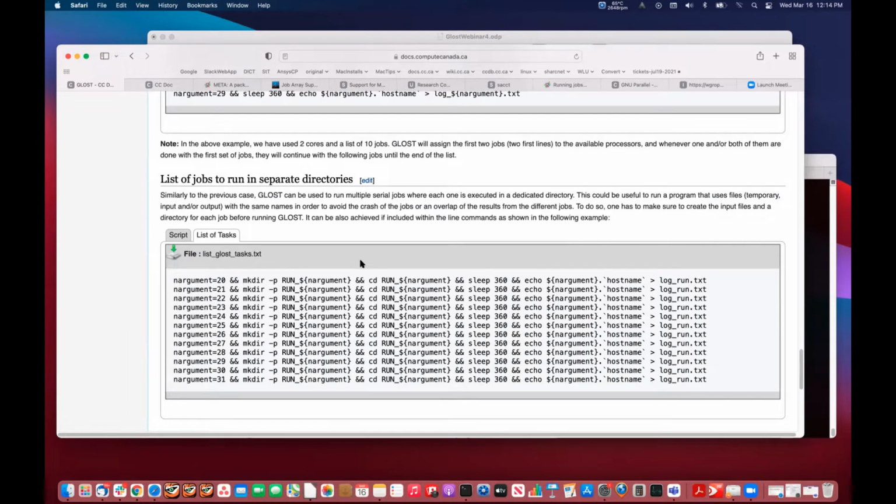Let's just look from left to right, because we have to read our GLOST task script, get comfortable with doing that. So let's look at the first line. It sets an argument value. It's going to create a directory with that argument value. It's going to go into that directory. It's going to run the sleep command. Now, sleep could be any command that you're trying to run that might generate output into that directory. But in this example, it's just sleep.